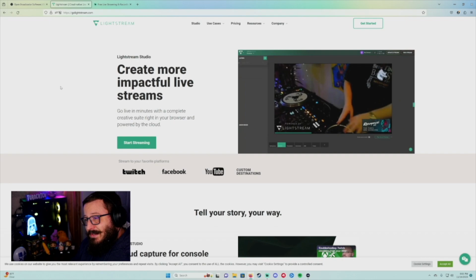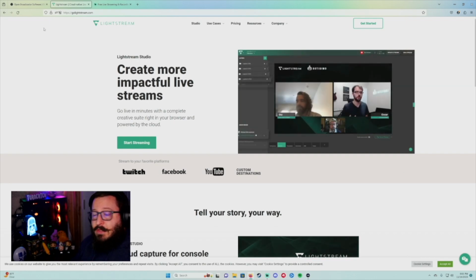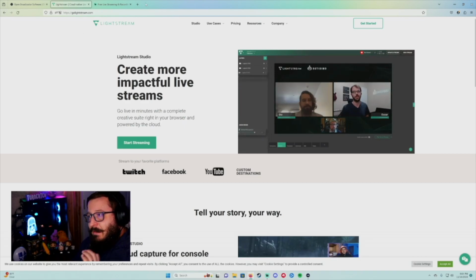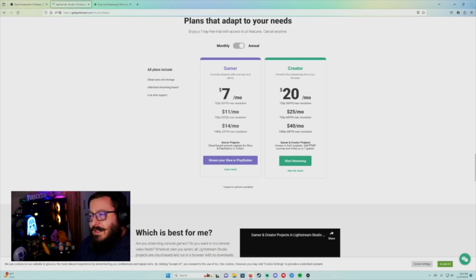The only downside to it is there is no free version of this. Whereas OBS was completely free, this is completely pay only. So the pricing isn't too terrible. It's $7 a month to get started. So if you're just casually a gamer wanting to stream your gameplay and you want to have some of those stream elements going on, then this is a great option for you at $7 a month. That gives you 720p resolution at 30 frames per second. So it's not terrible actually. And if you have the money to shell out for $14 a month, you can get your 1080p. So it's really not that bad.